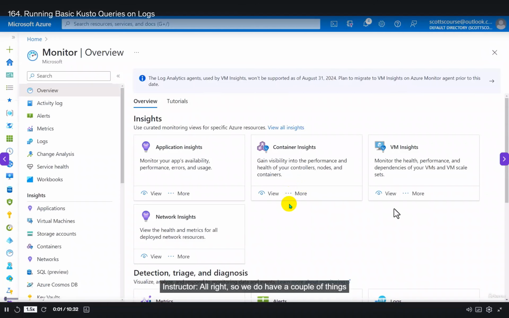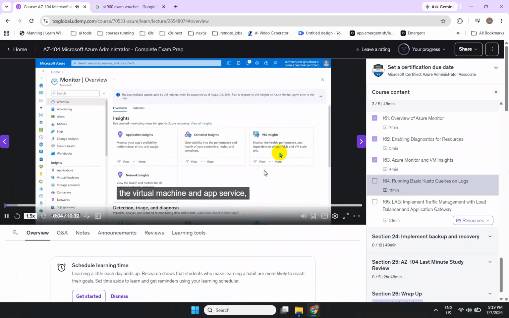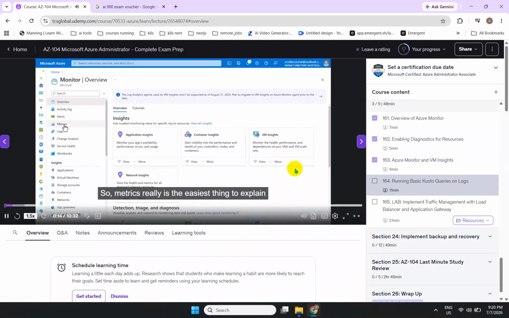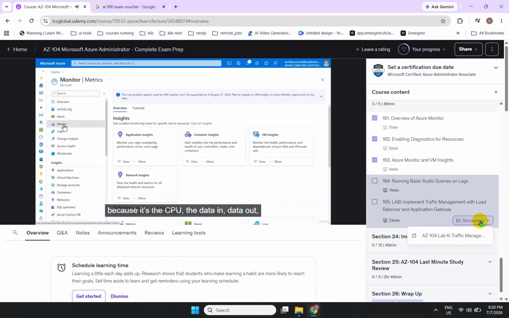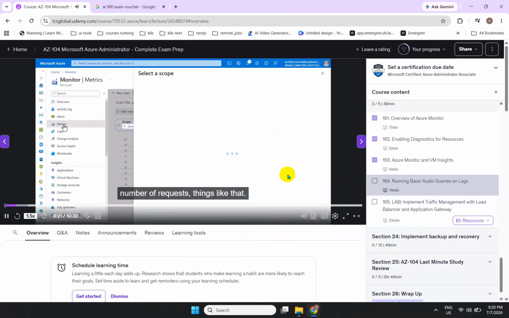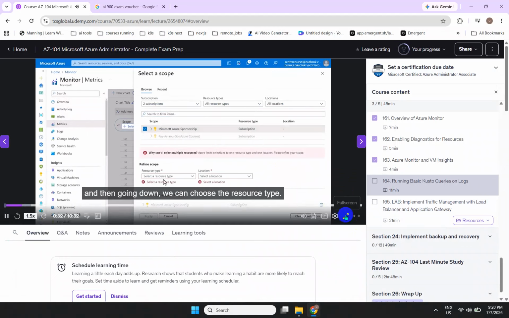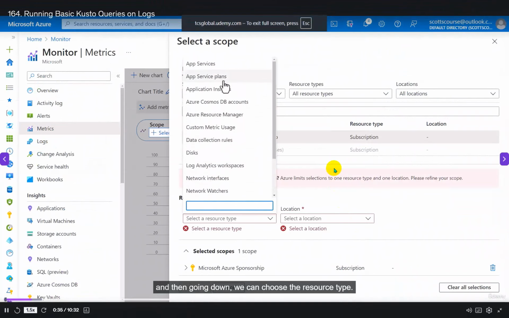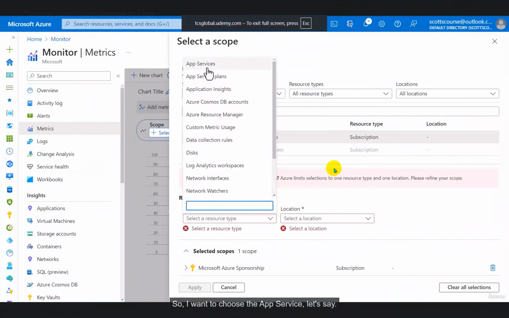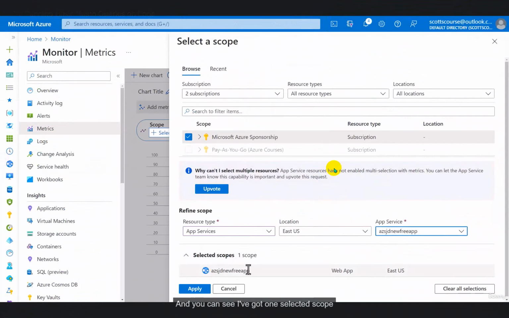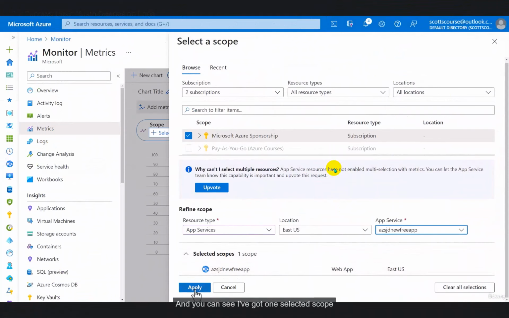All right, so we do have a couple of things that are collecting diagnostics: a virtual machine, an app service, the network interface card. So first thing we're going to look at is this concept of metrics. Metrics really is the easiest thing to explain because it's the CPU, the data in, data out, number of requests, things like that. When I go to metrics, I do have to choose a resource. So it starts with choosing the subscription, and then going down, we can choose the resource type. So I want to choose the app service, let's say, and then choose the actual resource. So I'll choose this web app. And you can see I've got one selected scope, and I can say apply.